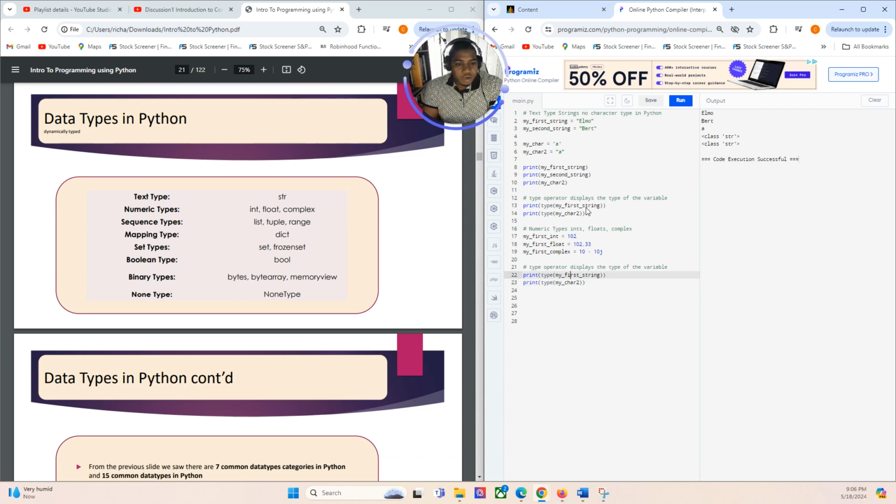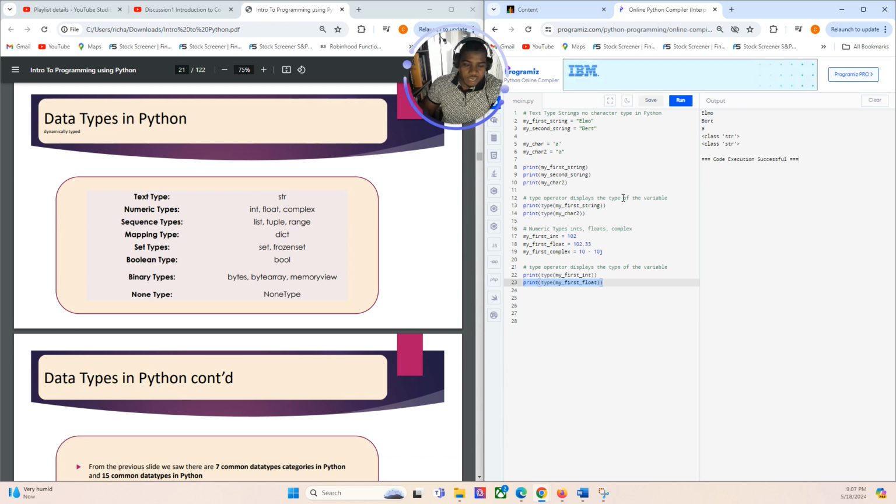Okay. All right. So here, instead of my first string, we could say my first int here, right? And then here we do my first float. And then we could copy this line of code. So you go all the way back, you hit shift, and then go in the direction, control X down, control Z, control C, control V. You made a copy there, and then instead of my first float, you need my first complex.